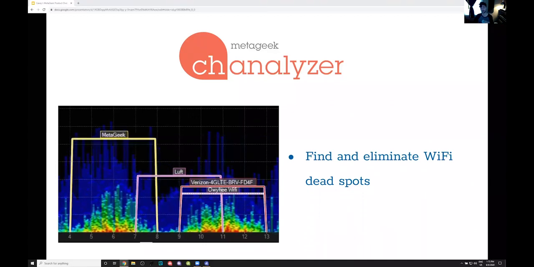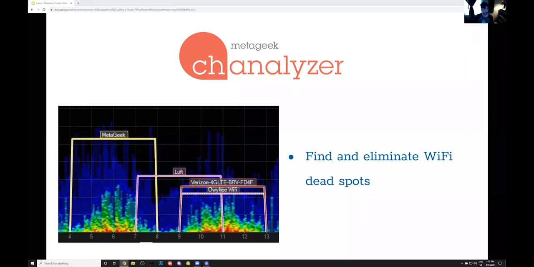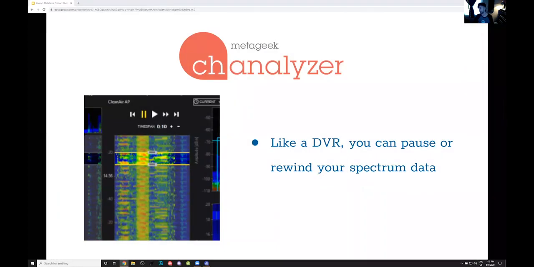You want to make sure you have good, consistent coverage of your network throughout the environment, and Chnalyzer can certainly help you discover those things. And I think the coolest part about Chnalyzer, the big differentiator between this product and other products, is that you can pause and rewind your spectrum data and go back and look at it. You can send your recordings to other technicians and they can look at it.